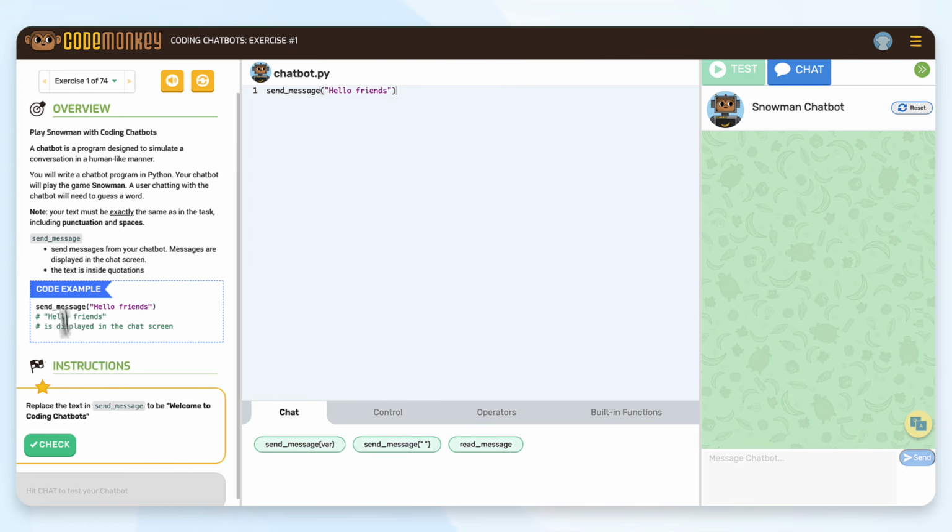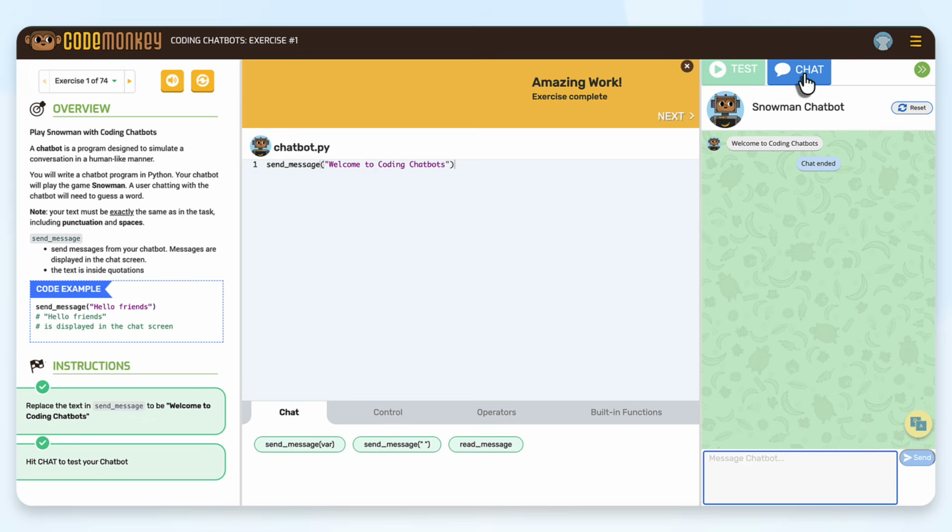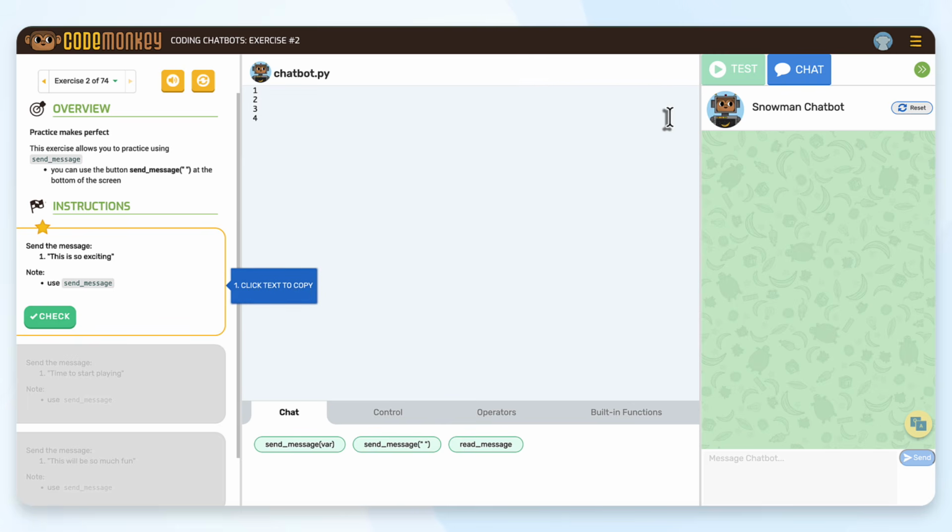Now you can see it's giving me a little code example, and it's telling me, can you replace the text in send message to welcome to coding chatbots? Well, we're going to do that now. We're going to change this string. Let's just change this into welcome to coding chatbots. Let's go ahead and test this and chat. Excellent. It's accepted my input. So now I can go to the next challenge, which brings me to the second exercise of 74 exercises.